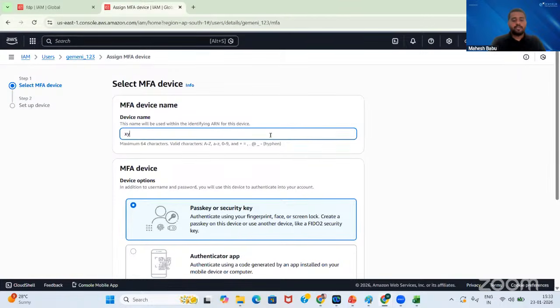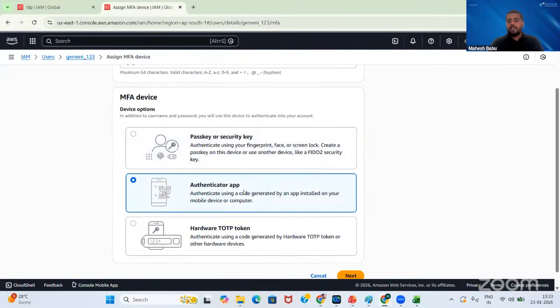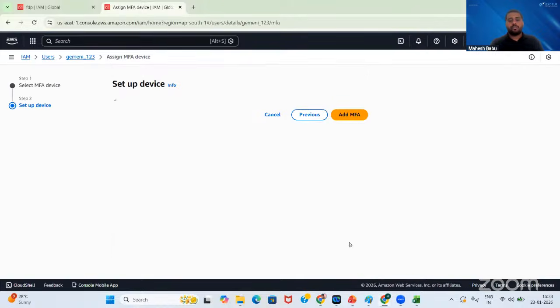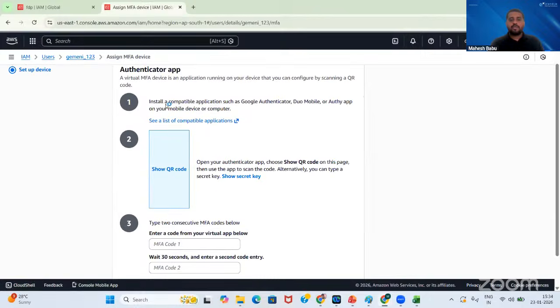The device name is XYZ underscore 123, any name. Authenticator app: using this app, you can generate the code. Everyone can go to Google and download an app called Google Authenticator, which I'm writing in the chat box also. Using this app, you can set up the codes for your account to log in securely. Okay, go to the next option. Here I have to set up my device. Install a compatible application such as Google Authenticator. Using this Google Authenticator, you will be authenticated with the help of a code. So how to register your device?